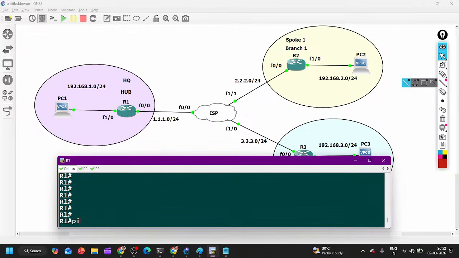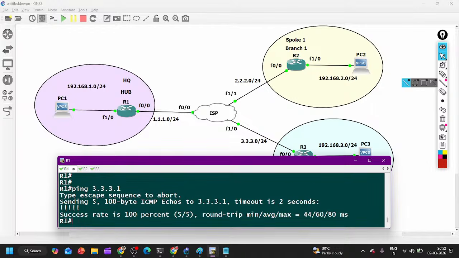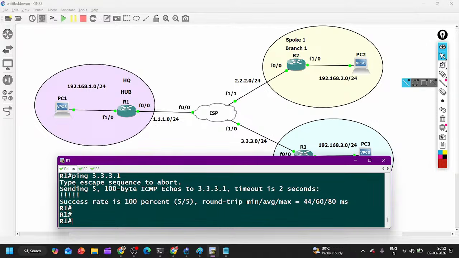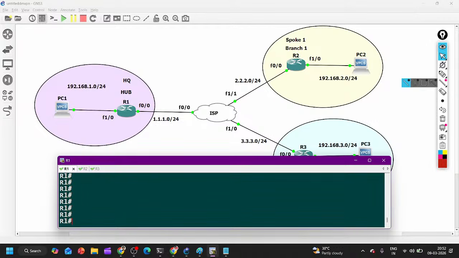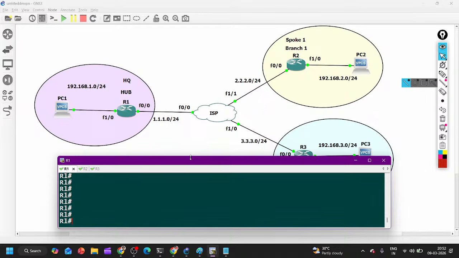Go to R1 and ping remote public IP address 2.2.2.1. Ping is working. 3.3.3.1. Ping is working. So you can see there is underlay reachability. No problem. Everything is fine. Now let's configure DMVPN phase 1.